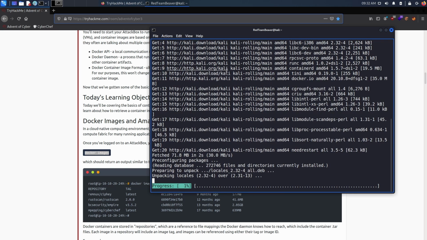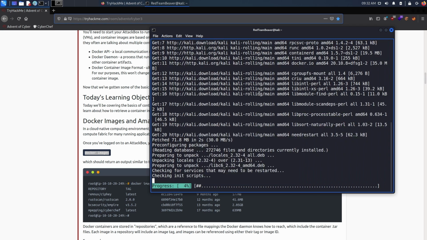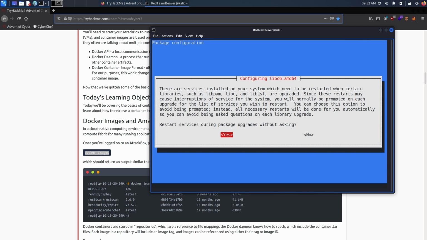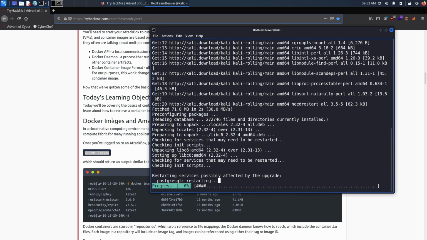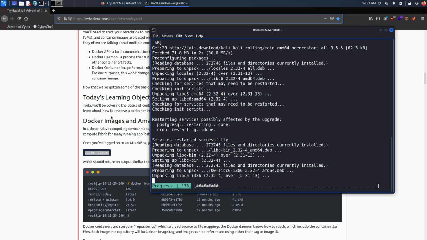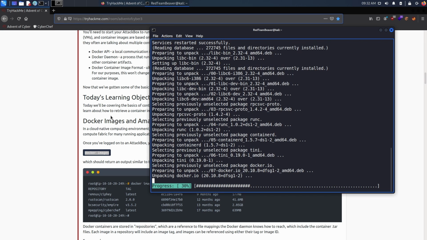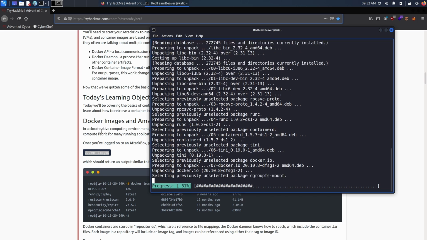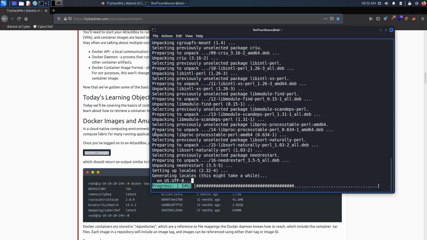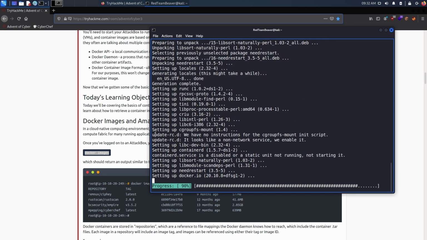Basically, this will allow us to interact with Docker images. Just press yes twice so it can all be updated without you having to manually say yes. You can restart, yes, you can restart. And while this is loading, make sure to drink some coffee because coffee is life.